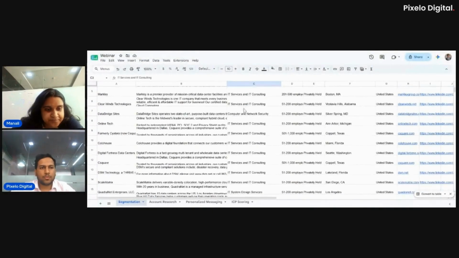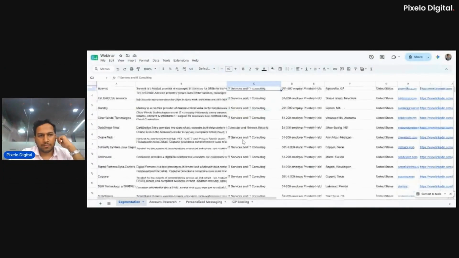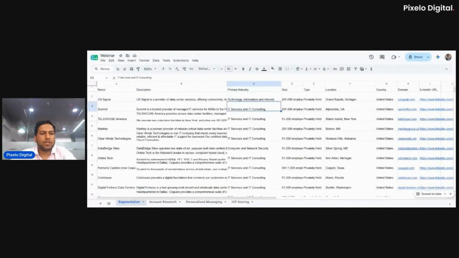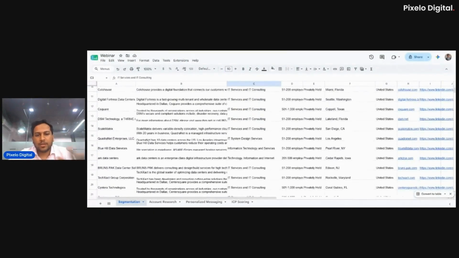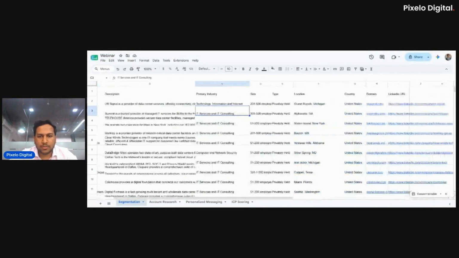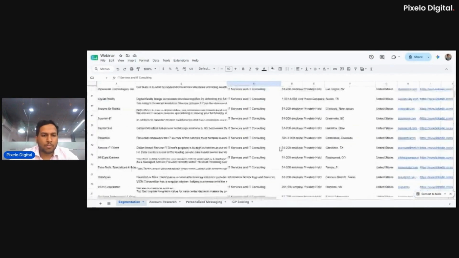Okay. So right now I have a list here with all the data centers. So this is very industry focused. These are data infrastructure centers. This is a very raw list which I've scraped from Clay.